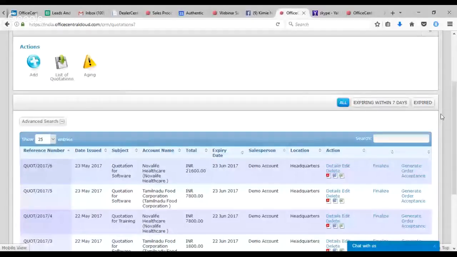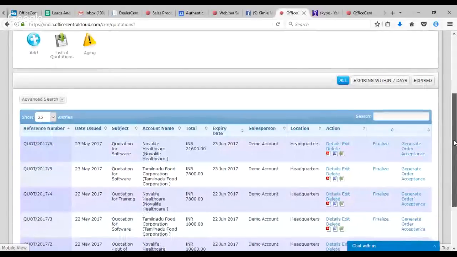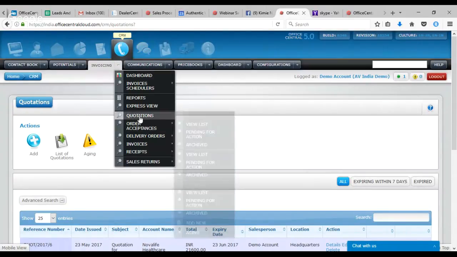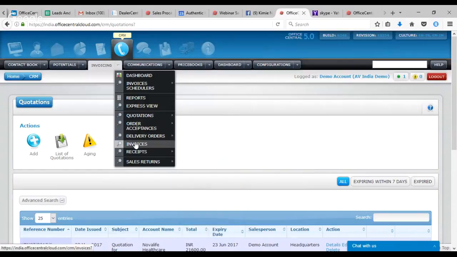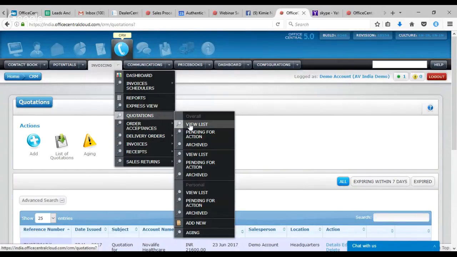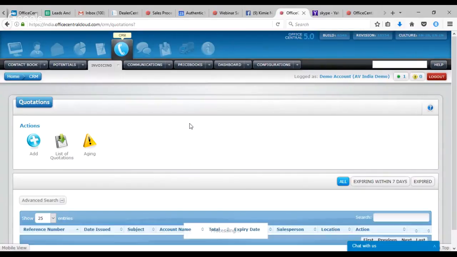Okay, so you see that we already did two quotations just now. One is to Tamil Nadu Food Corporation, another one is Nova Life Healthcare, for example. So that is you have done your first process. But inside the Salesforce automation, you actually have some other processes, the ones that you can look at. One is order acceptance, delivery order, invoice, receipts, correct? So, but let's just see this quotation, for example.